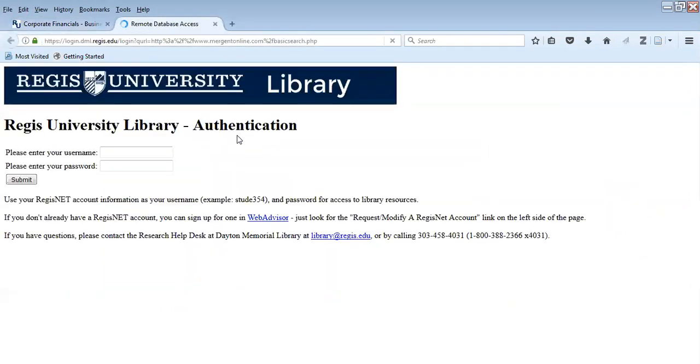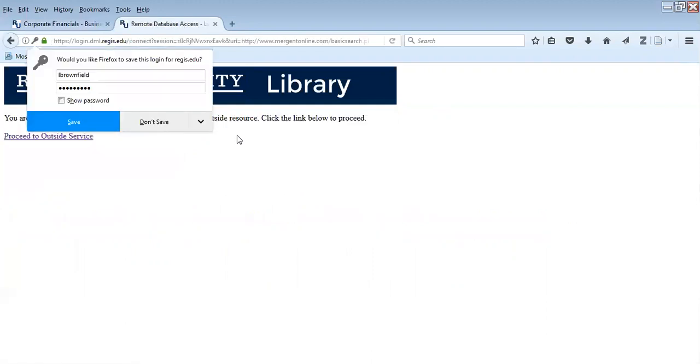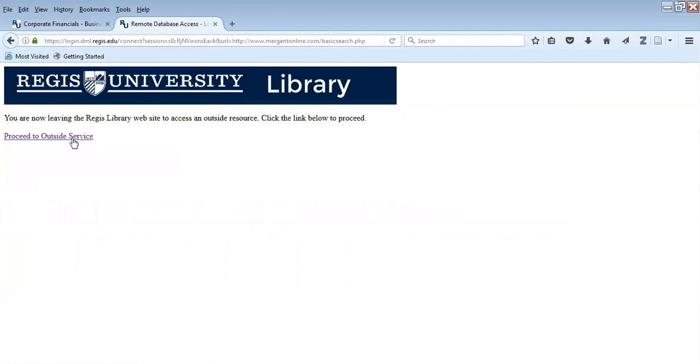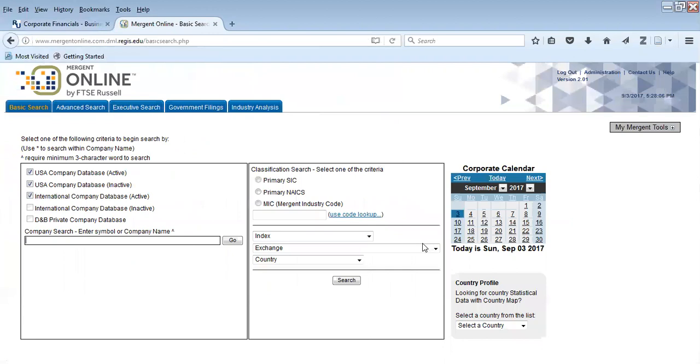This should make me log in. Okay, so this is what will happen when you're off campus or actually on campus and on wireless. So I'm going to log in, and it's your RegisNet information that you use to access all of the library tools. And you do have to click this proceed to outside service. All right, so this is what Mergent looks like. This is our corporate financial database.